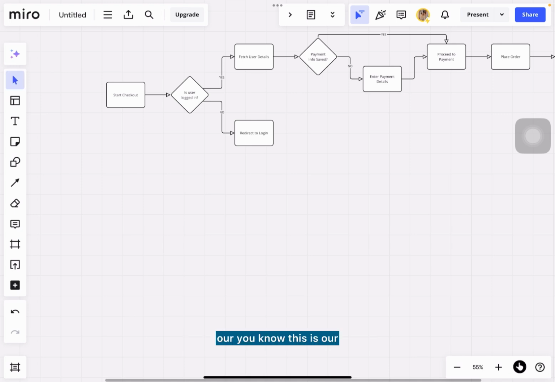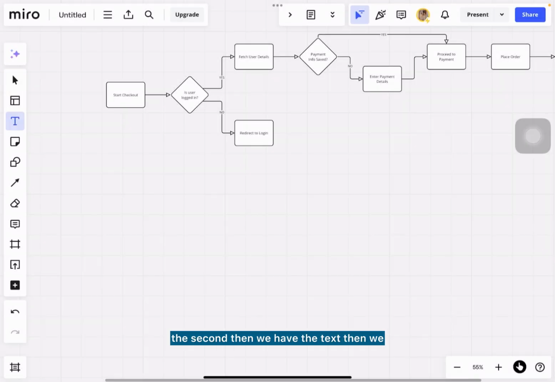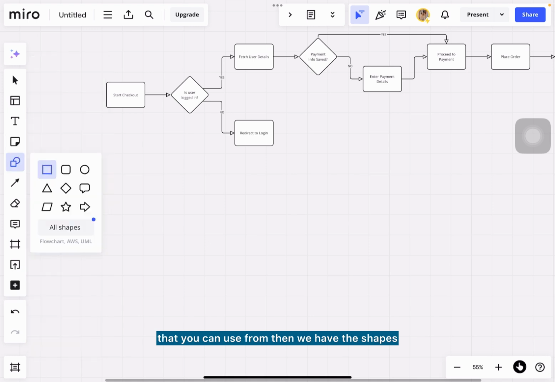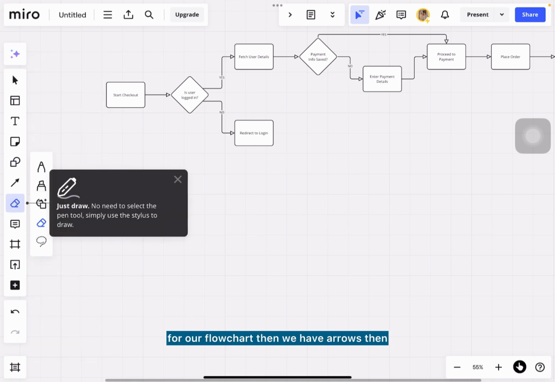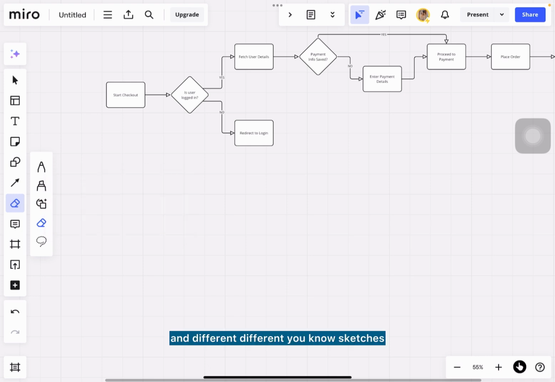It is our cursor, then we have the templates here at the second, then we have the text, then we have the sticky notes that you can use, then we have the shapes for our flow chart, then we have the arrows, then we have this eraser and different sketches, like this is our sketch. From here you can use sketch pen, like that, with different colors like this.